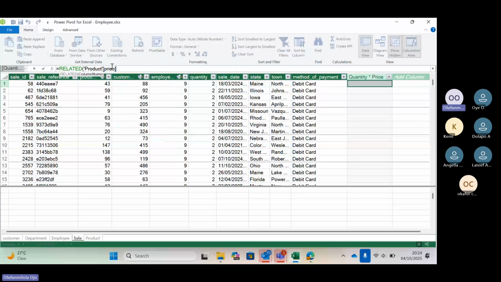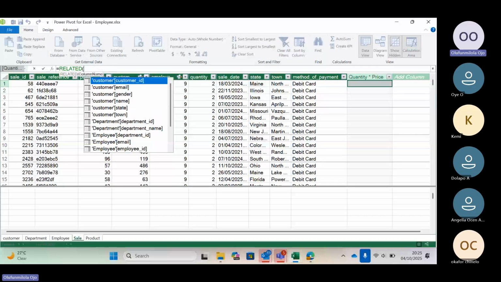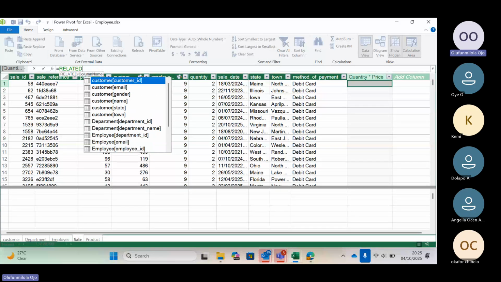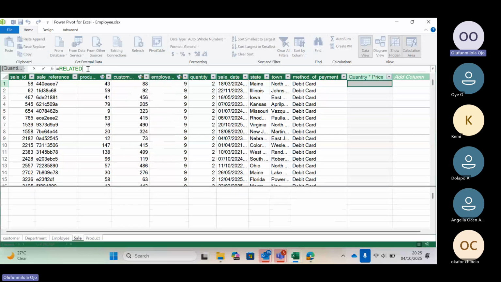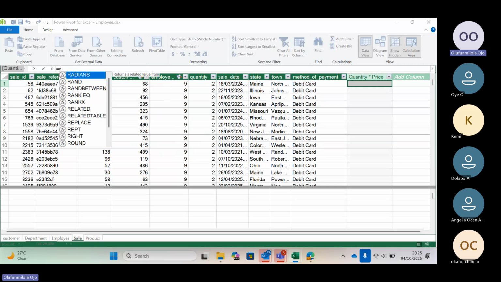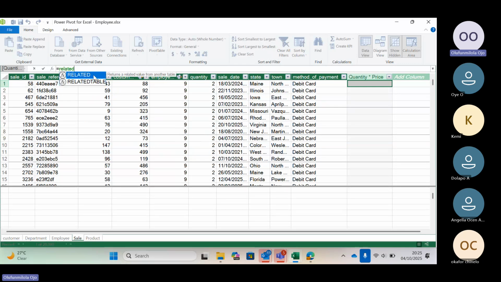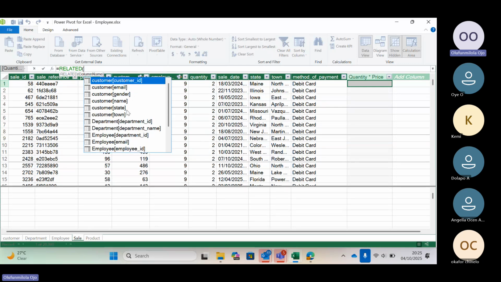Once you type related, I think I need to explain that part better. Once you type related here, it will show all the columns from all of these tables that are related to what you are trying to calculate. Since we already created a relationship, we'll be able to see all the columns that are related to this particular table that you have.